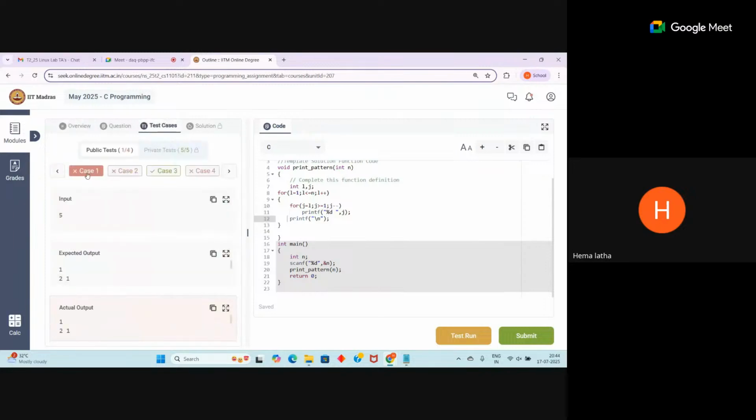Actually, test cases were failed here. See, the test cases were failed here because we got the same answer. If you check, we got the expected answer only, but it still failed because, see here, you select this particular line, then you'll know the difference.